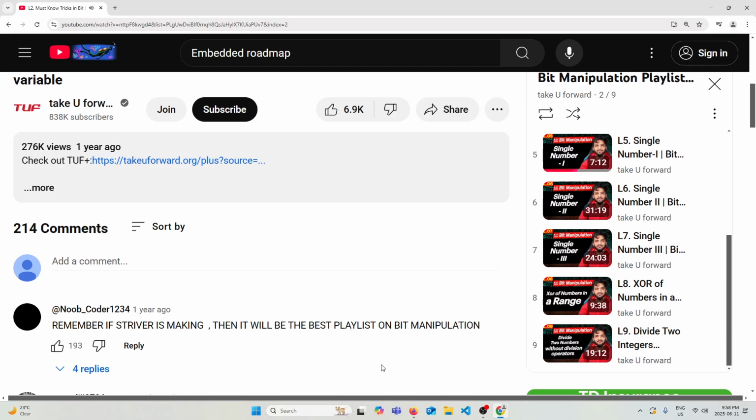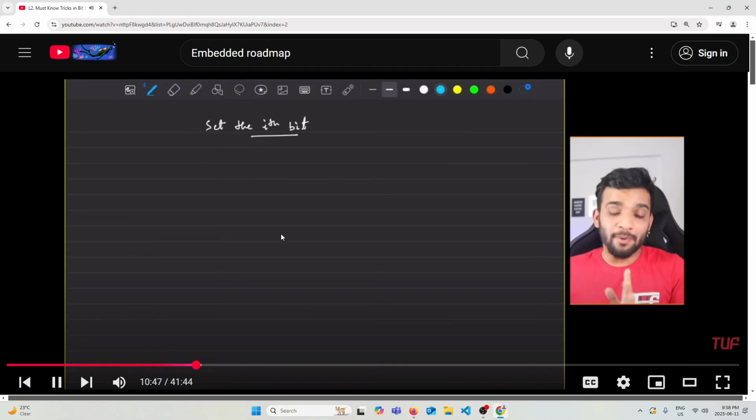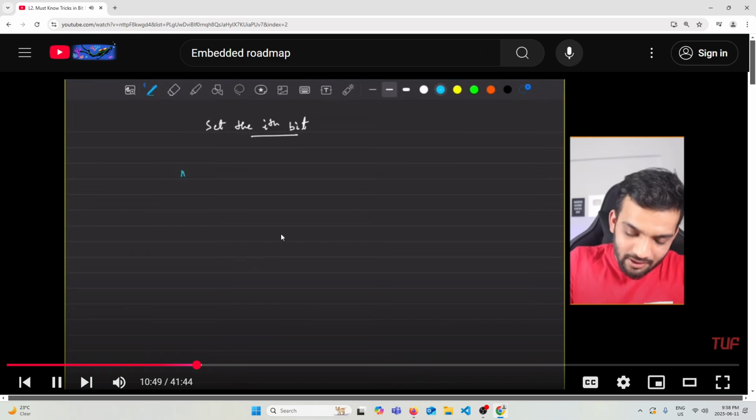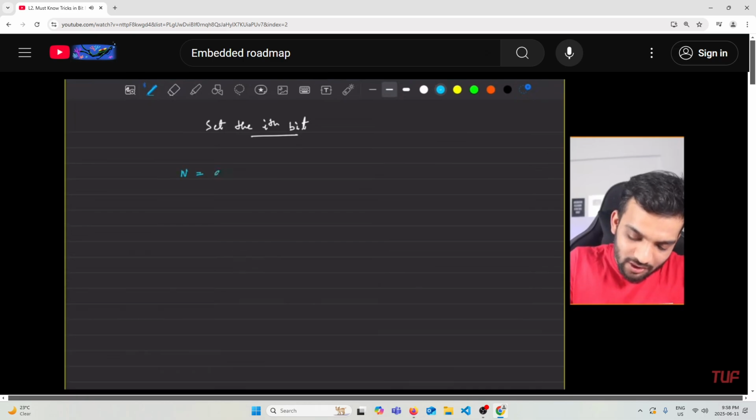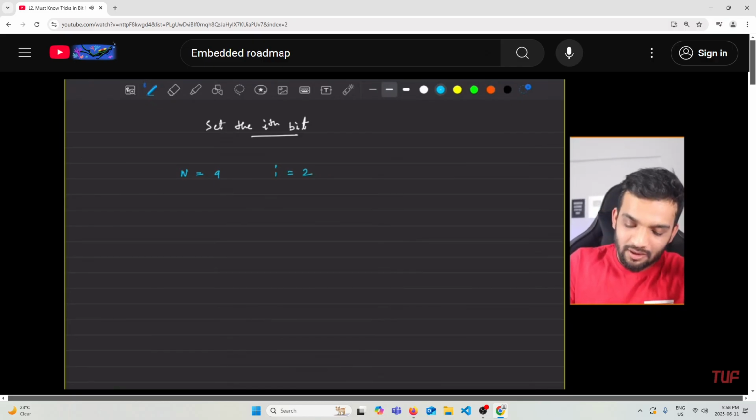So let's move on to the next exercise, which is setting the ith bit. The problem states that we'll be given a value of n, imagine 9, and a value of i, imagine 2. If I write 9 in its binary, it will be 1, 0, 0, 1.